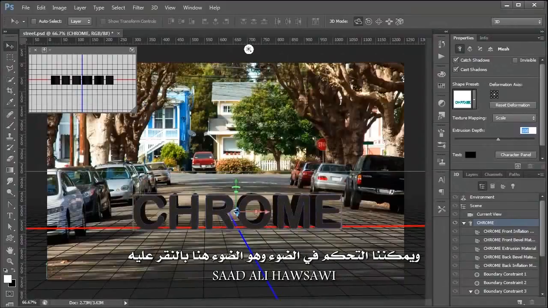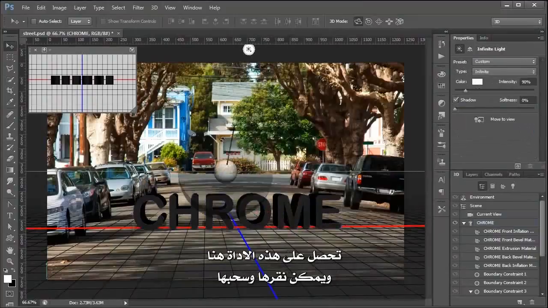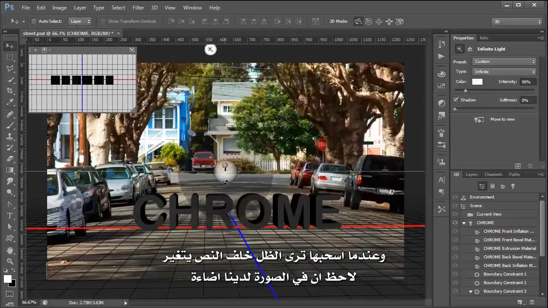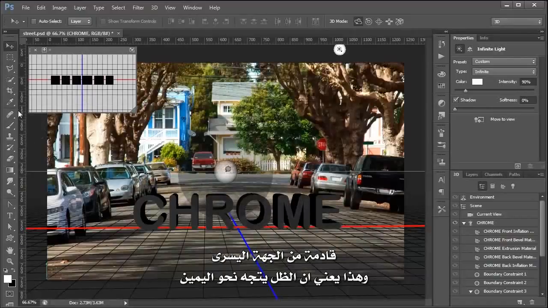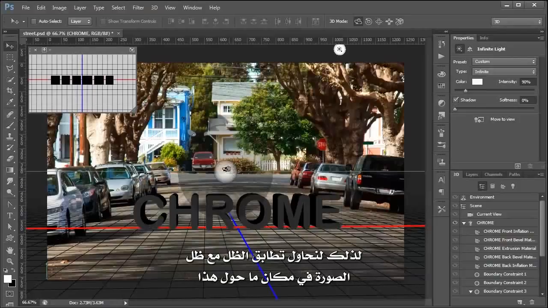But we can control the infinite light, which is this light here. By clicking on it, you'll get this tool that we can use to click and drag. As we click and drag, you can see the shadow behind the text changing as we move the light. Notice that in our picture, the light source is coming from the left, which means our shadows are going to the right. So let's try to match the shadows to the shadows on the picture. Somewhere around there, I would say.